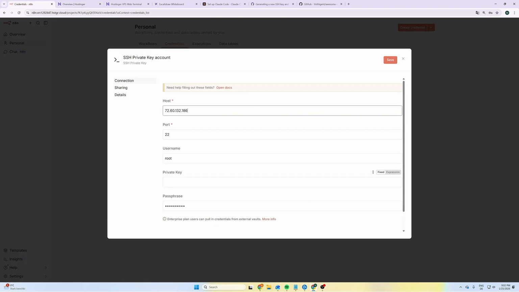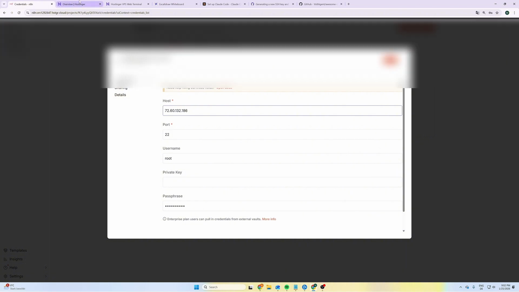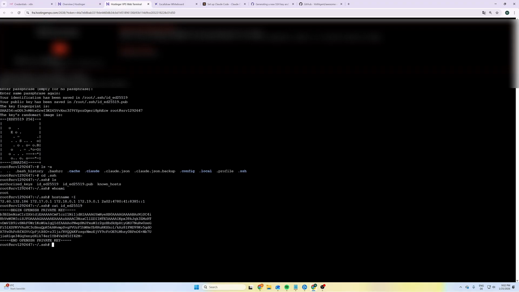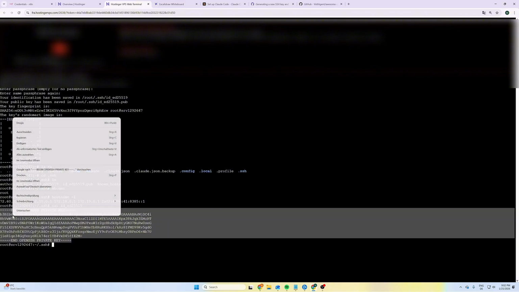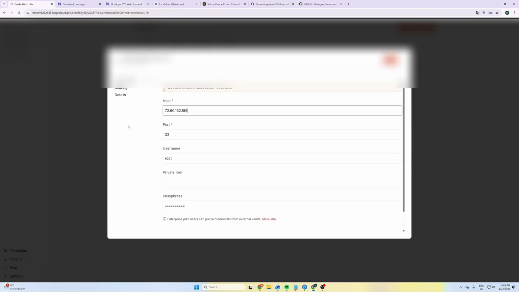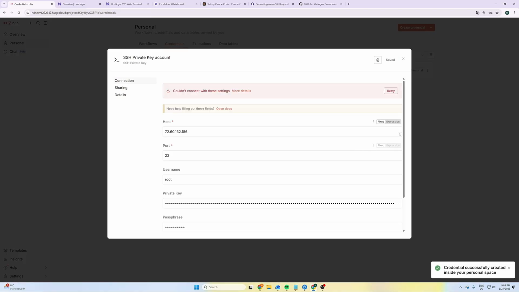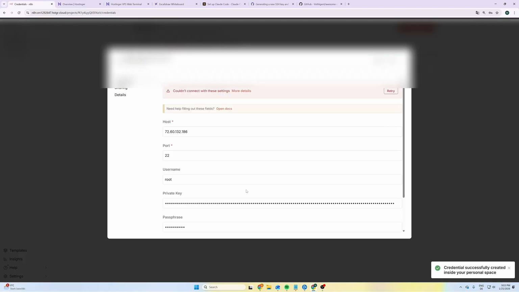And now we need also the private key. And for that, we will go back to the terminal. And then we need to look into this file here. And we can do that with the concatenate command. So cat and then id_ and then the autocomplete, which is in this case the tab key, then click enter. And now we need to copy everything. Click on copy, go back to the credential, paste it into the private key field, and then click on save. And if we didn't do anything wrong, no, we forgot something.